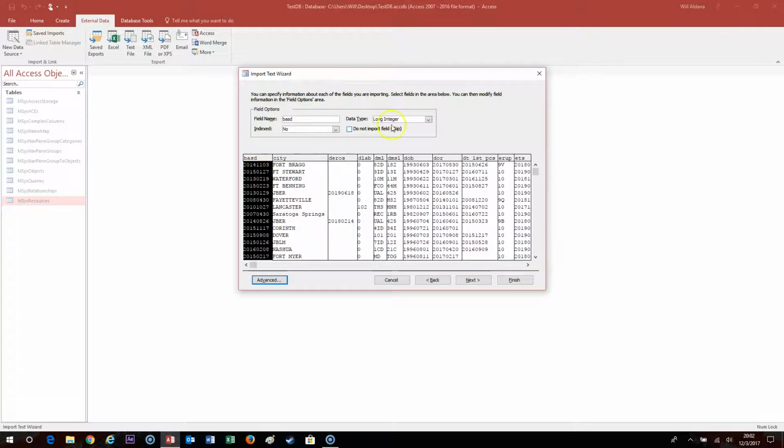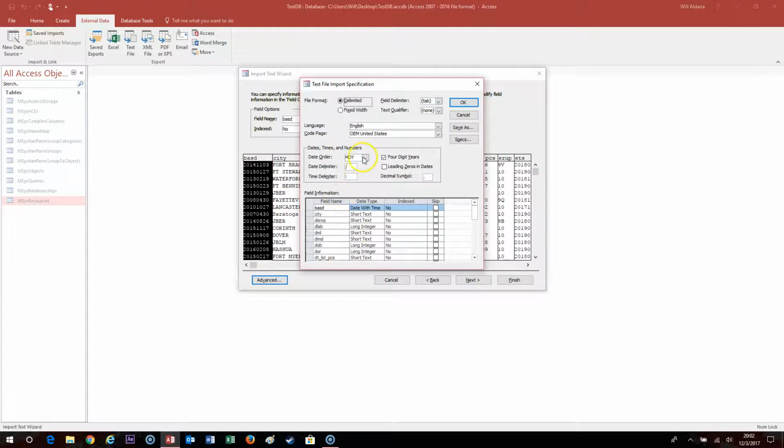What I want to do is come in here, because automatically, if I change this to a date with time, it's going to look for the normal date of month/day/year. So I want to change that. I'm going to go to Advanced, and change the date order from month, day, year to year, month, day, because that's the military date format.